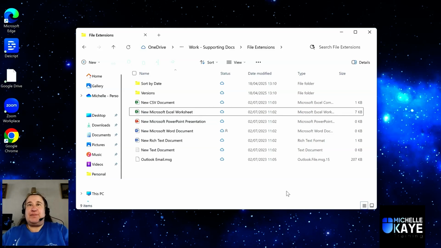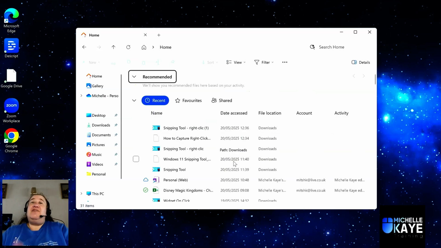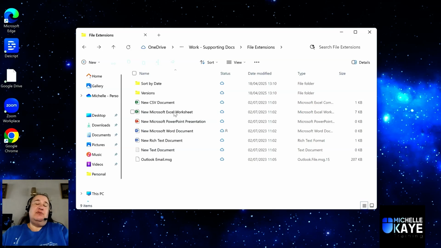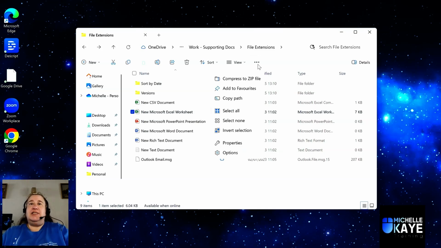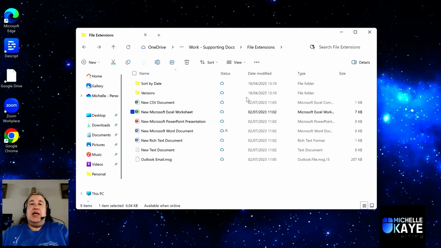You need to find the file and select it. This will work whether you're in the home view or in the actual location for the file. Single click to select, or just click on the selection tick at the beginning. On the ribbon towards the top, we're going across to the three dots, sort of mid-rightish, under See More, and you'll see the command copy path.